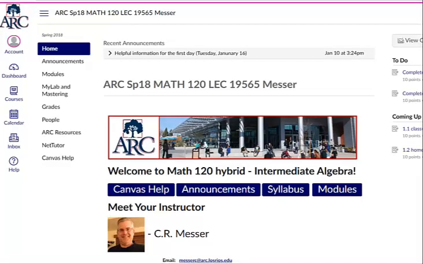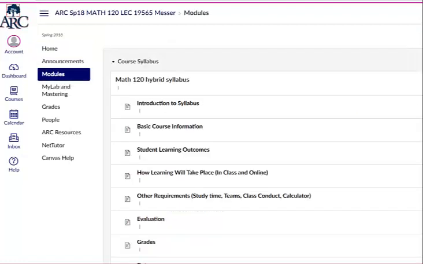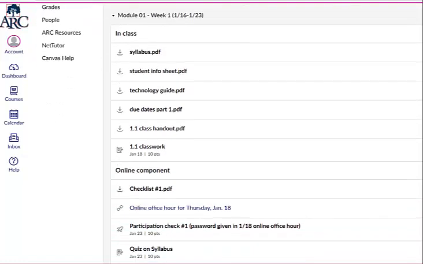You can access it over here, you can access it on the left. When you select modules, you're taken to this page that will eventually show you all of the weekly modules. Right now, Module 1 for Week 1 is open here. And I've tried to make this a one-stop shop for really everything you need to do during the week. I've broken down each module into the in-class part and then the online component.